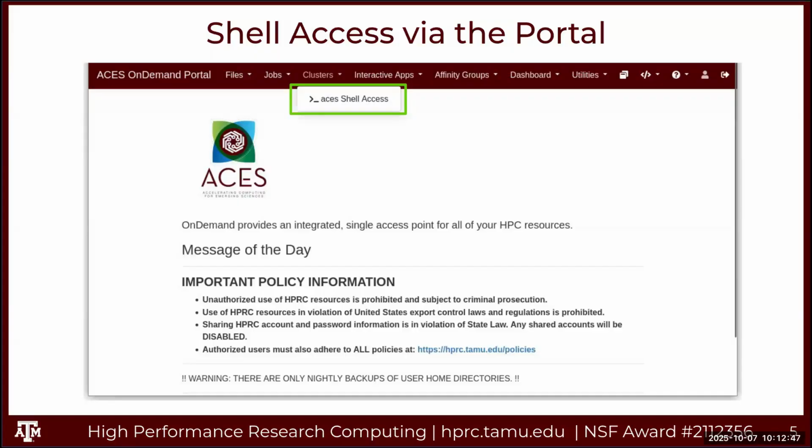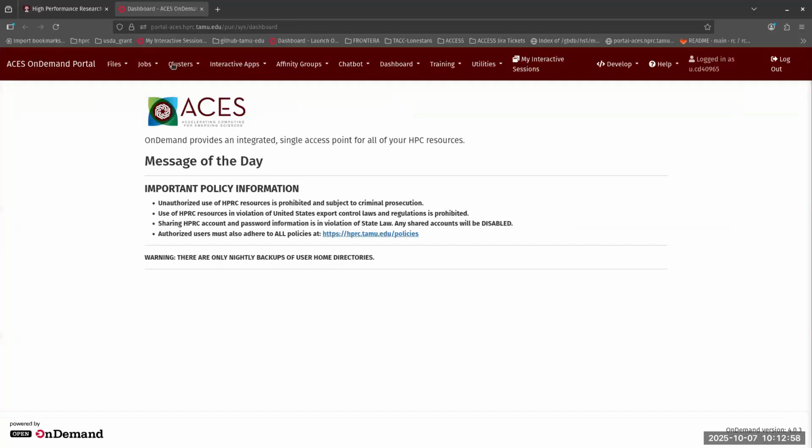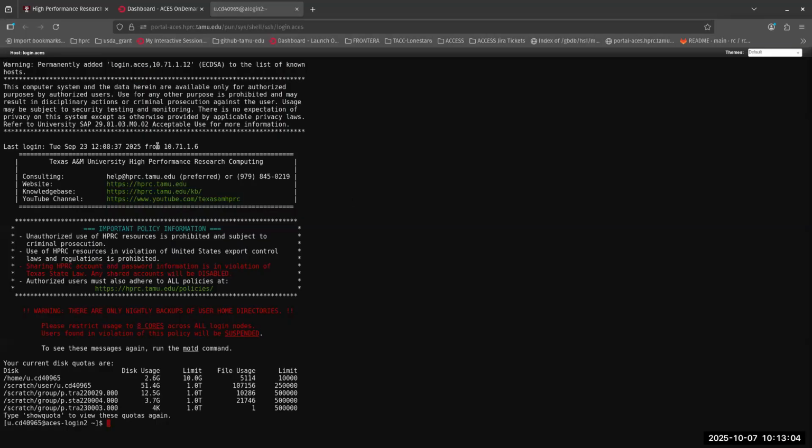Okay, so we'll be working on the command line. To access the command line, mouse over Clusters, and then you'll see ACES Shell Access. Click Clusters, ACES Shell Access, and then you'll log in. You'll see we've got our message of the day. We'll be using AlphaFold 2 and AlphaFold 3 today. We've got links to our documentation.